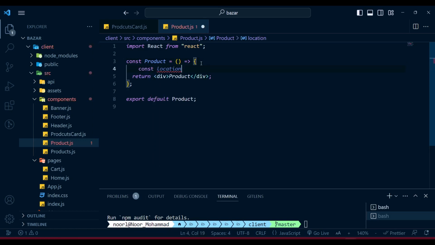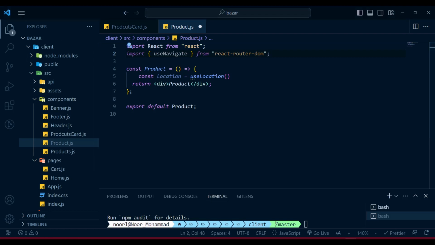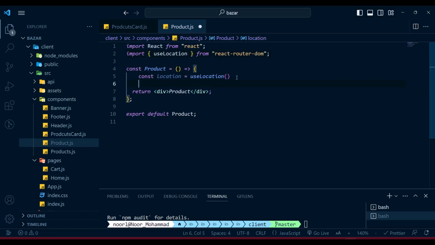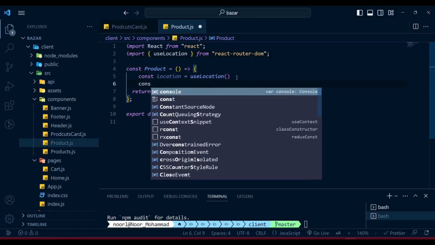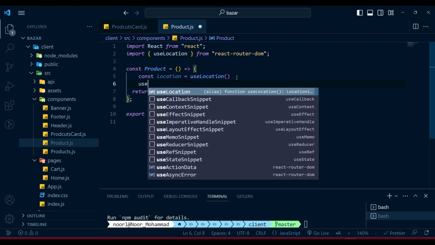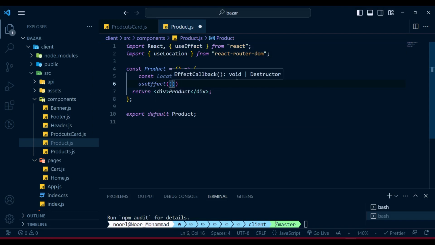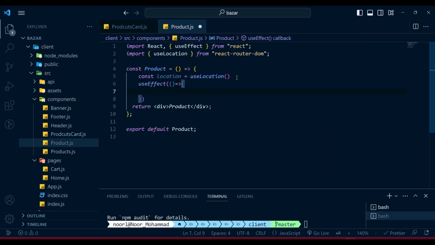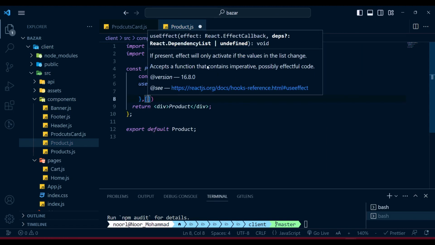Yeah, so now in the product page, I'm going to take that useLocation, like const location, and I'm going to import useLocation from React Router DOM. Accessing with that, not useNavigate, it will be useLocation. It's better to get that using useEffect, and of course with an empty dependency array over here.